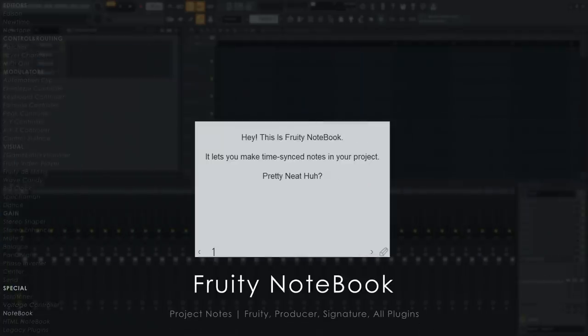Fruity Notebook. Make up to 100 notes in your project. Sync to the playback position. This is useful for song information, story, lyrics, or personal notes. It supports rich text format data.